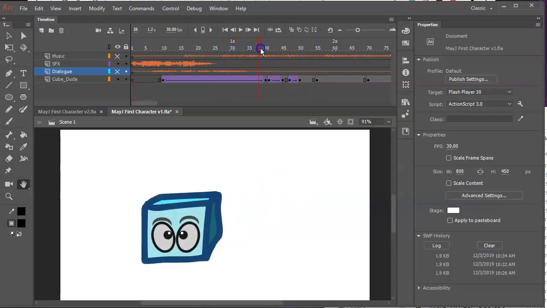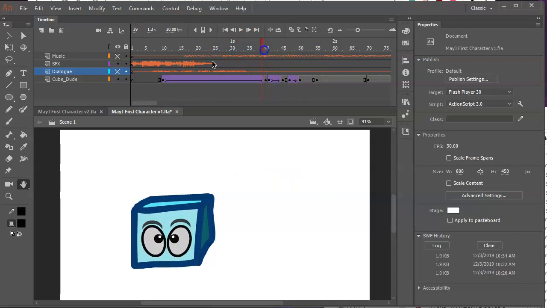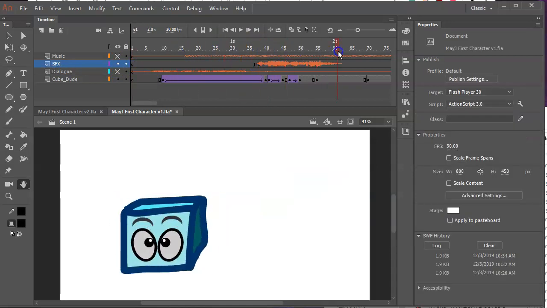Okay, so skid screech should be right about here, I suppose. You can click on the keyframe that it's housed in, and just move it on over like this. So the sound would normally go right about there.